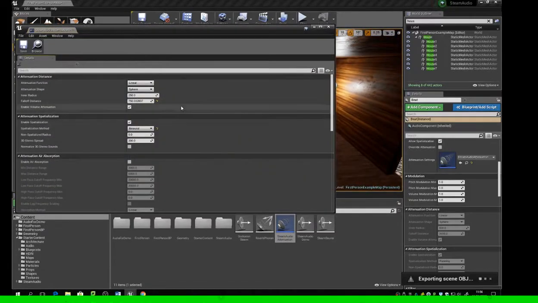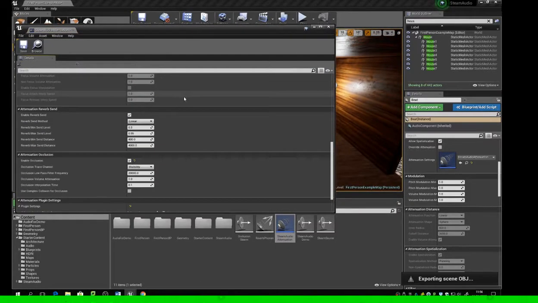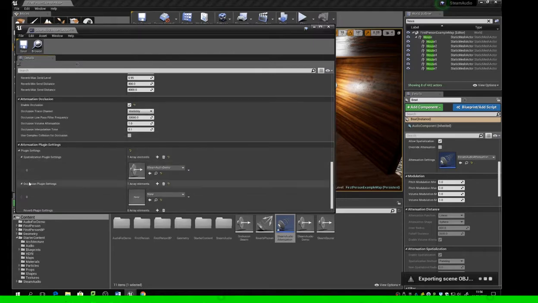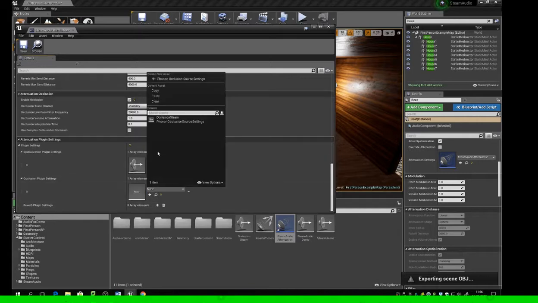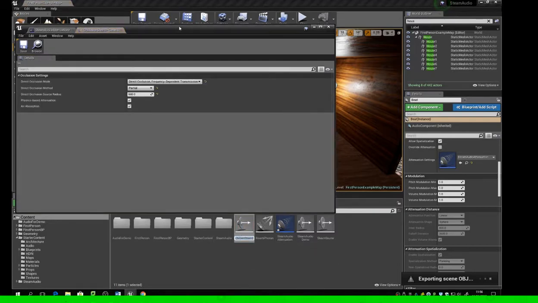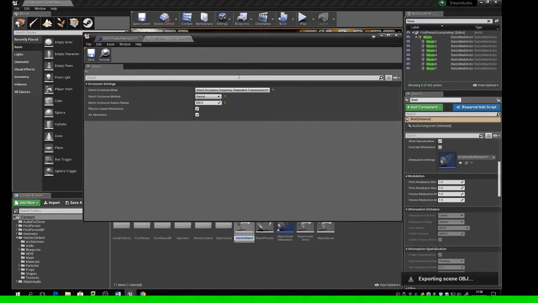So if we double click on them, we need to scroll down to over here. This is the first field that we need. We need to check attenuation occlusion. We need to enable that. And over here we've got attenuation plugin settings, and these are the plugin settings for the Steam Audio. So I've got a pre-made one just over here, and if we open that up, then we have 5 of these different parameters.